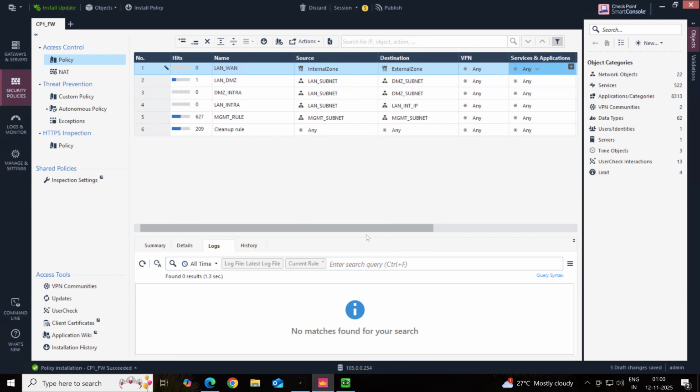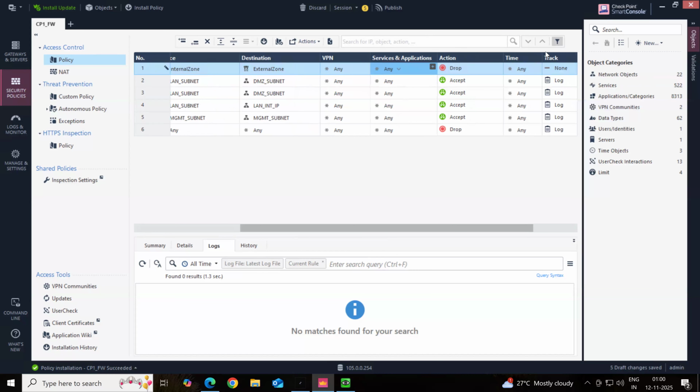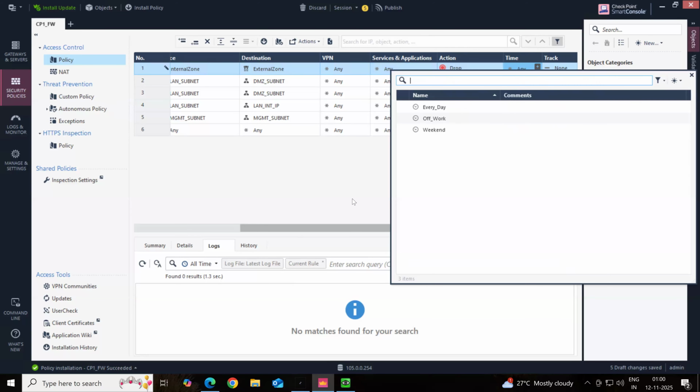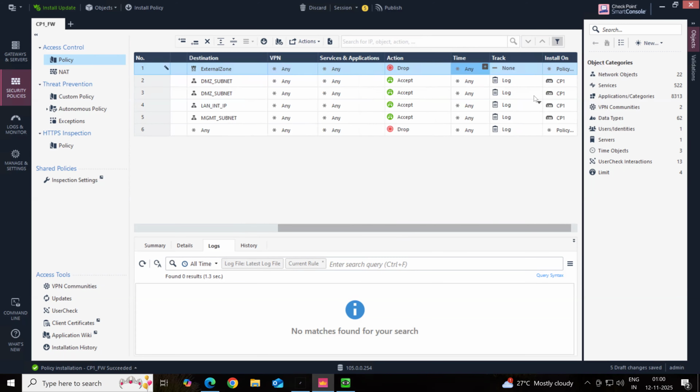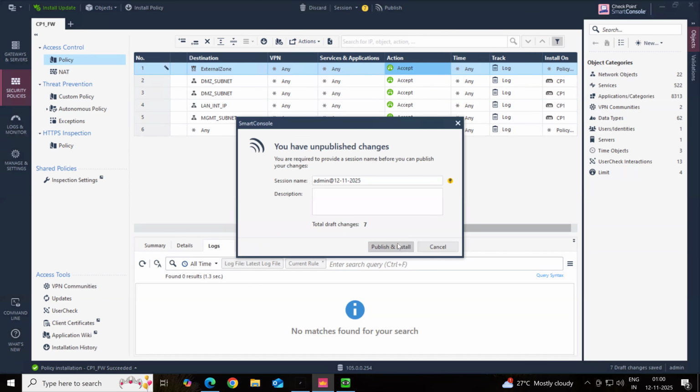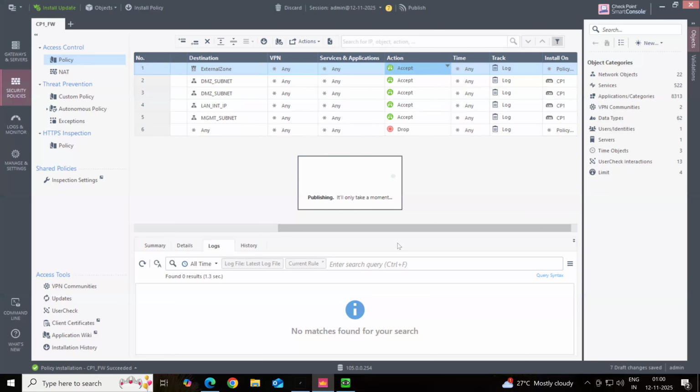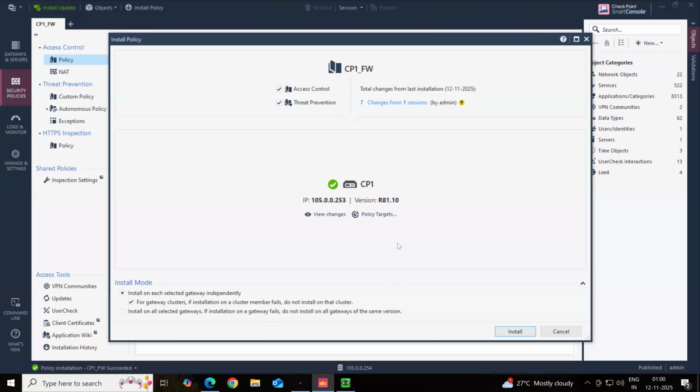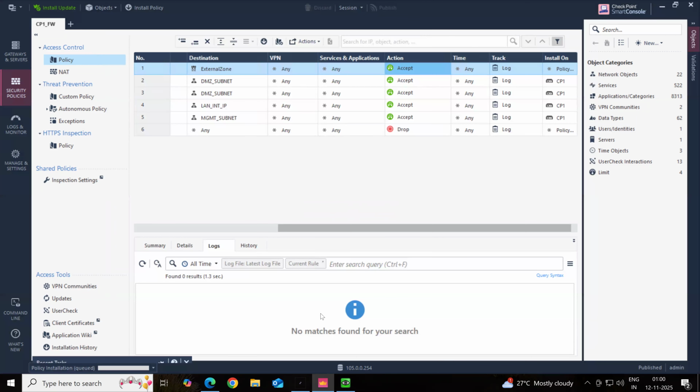Any services, anything, let it be allowed. Select log and let me install it. Action, let me give it as accept. Install it. Publish. Okay, let it publish.